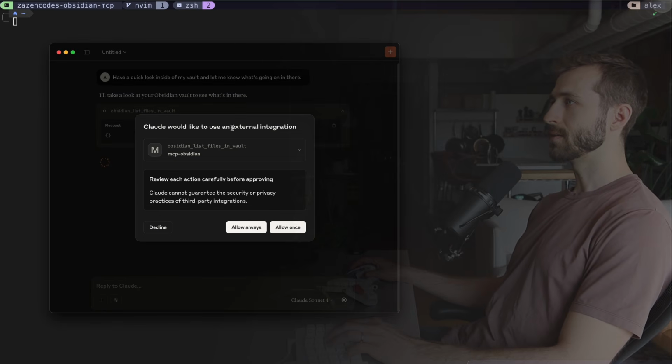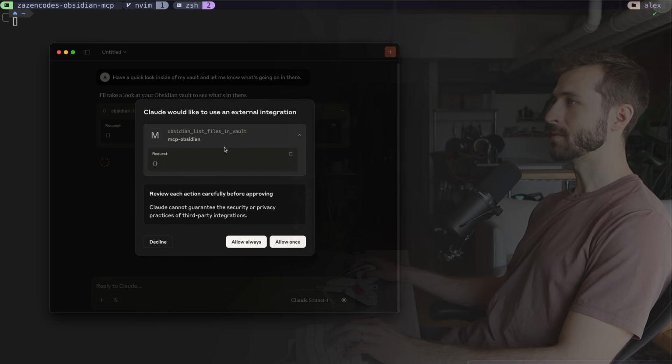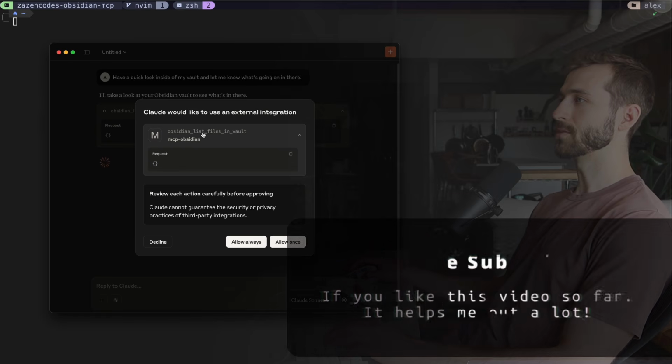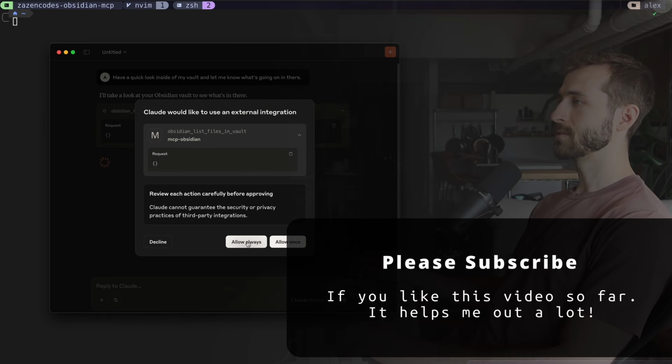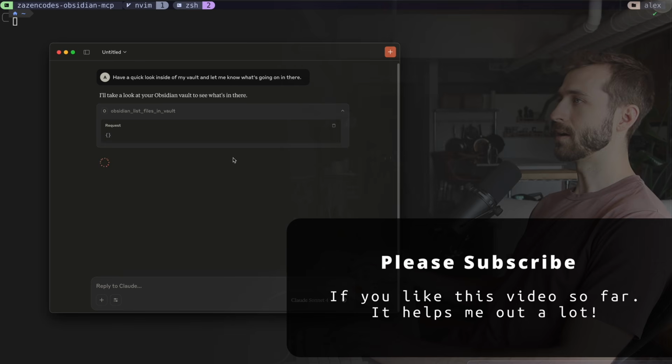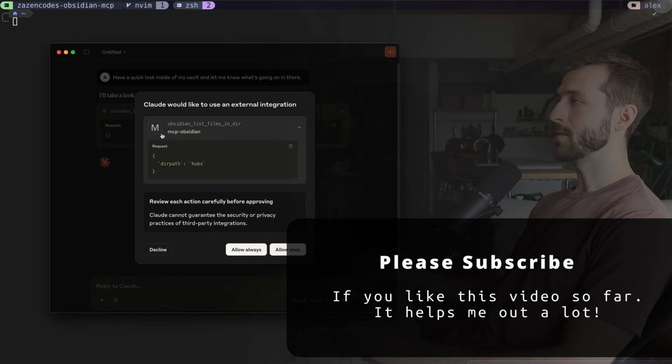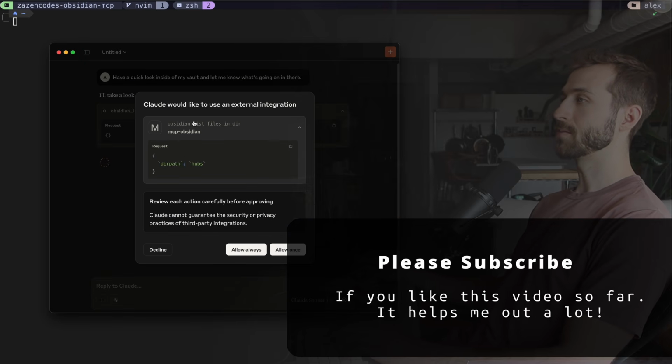And here we can see we're getting a request to use this integration, list files in vault, from the MCP Obsidian server. And we're actually seeing what data is being sent over in the request for this. And there's no data. We're just asking, what's going on in here? So I'm just going to allow once, or allow always. That's fine. So that will allow that tool to run always, but I'm going to get prompted for other tools.